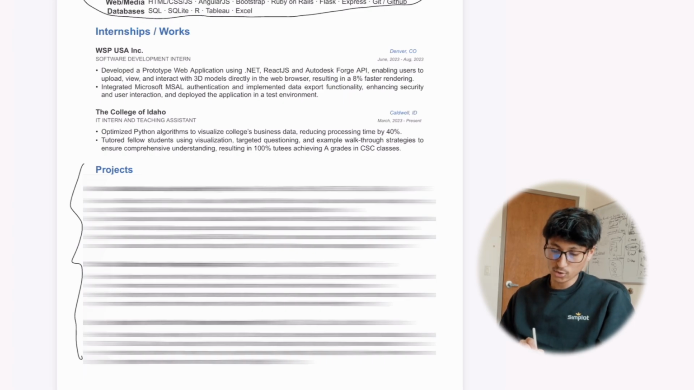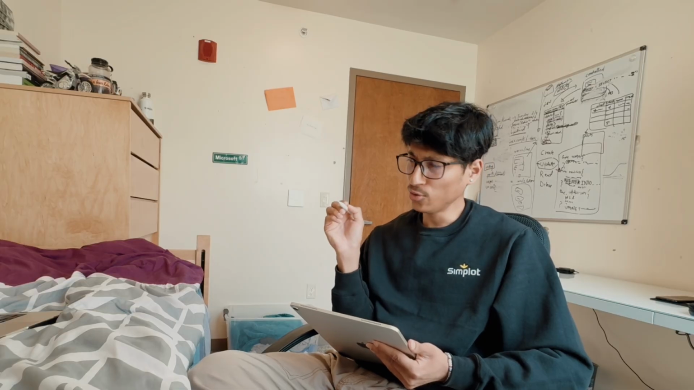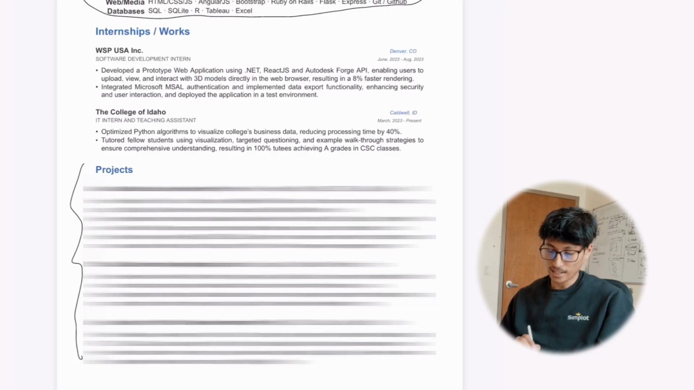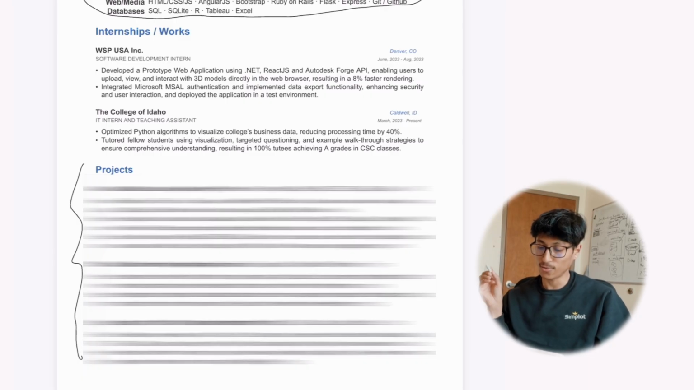Now these bullet points have to be strong and specific, right? I like 2 to 3 bullet points per experience. Each of your bullet points should start with an action verb, like for example, I have developed, integrated, optimized, tutored, right? It has to start with the action verb. You should describe what you did and then what was the result, right? 3 things. Start with the action verb, describe what you did, and include what was the impact.